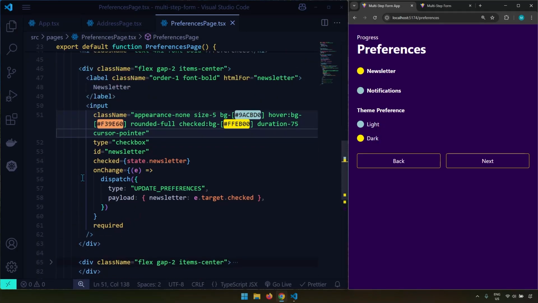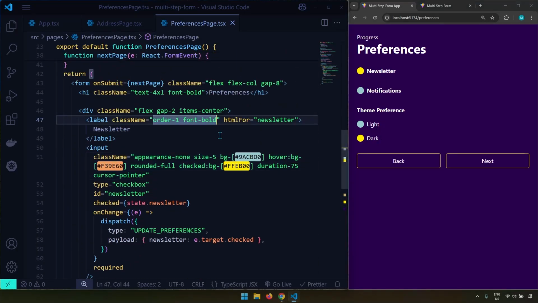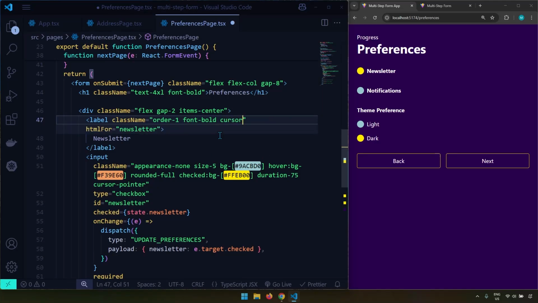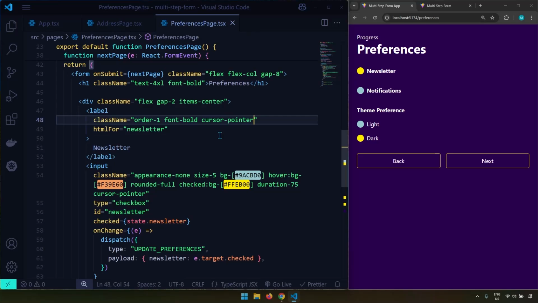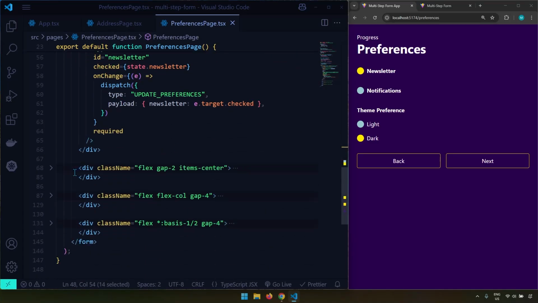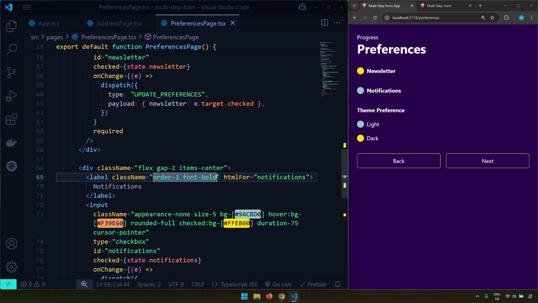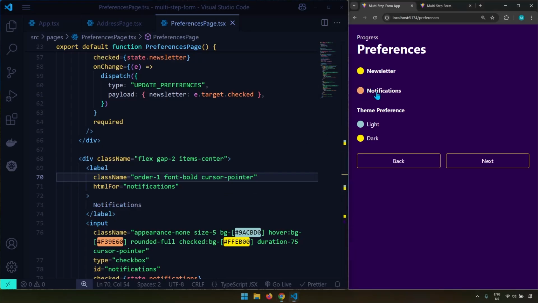And to fix that, what you can do is you can come to this label and you're going to say cursor pointer. Save that. Now the user knows where they can click. So let's just copy that and put it for this label as well. There we go. See, you could click there or there. It is going to work.